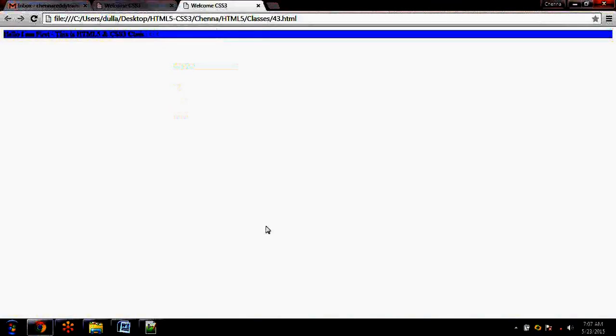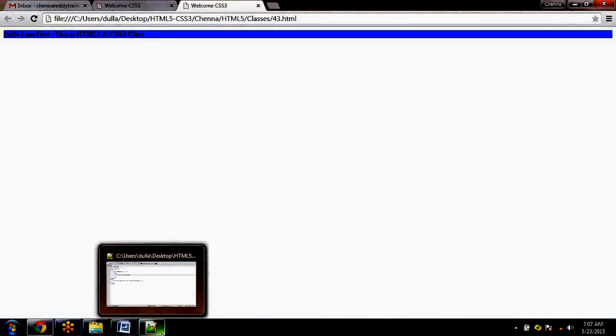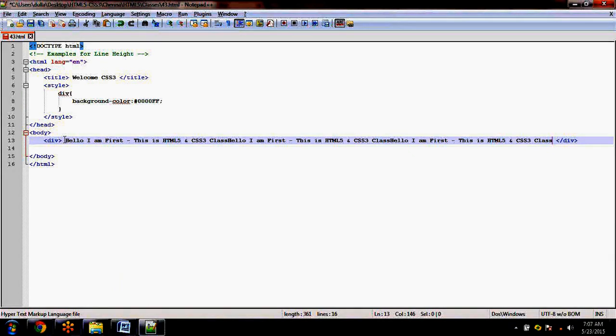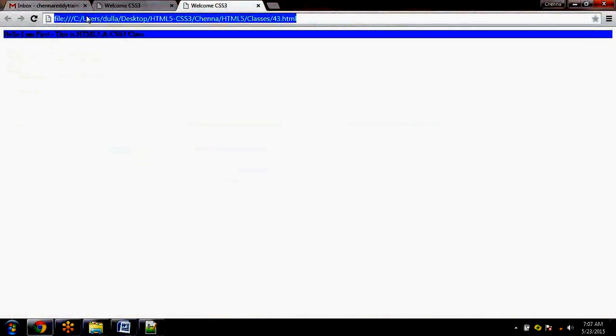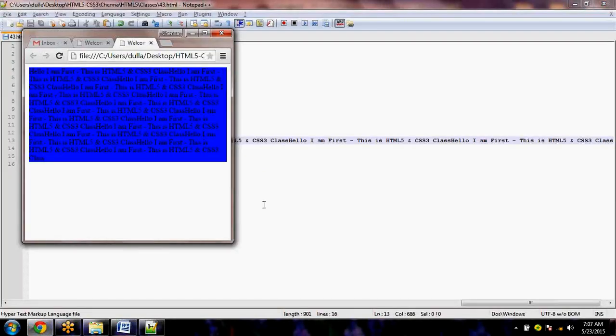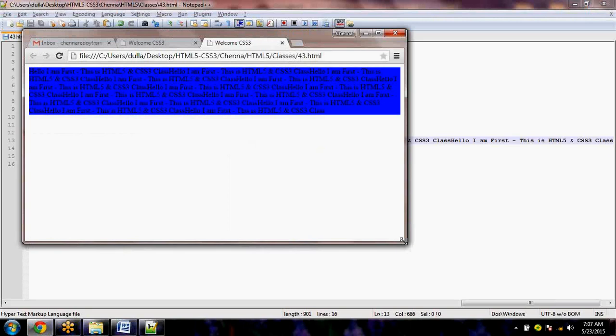Now let me type some lengthy text here. Let me go ahead and see the output. If you look here, I have a lengthy text, and these are all already responsive. If you make the window bigger, the text expands automatically. If you make it smaller, it adjusts automatically.